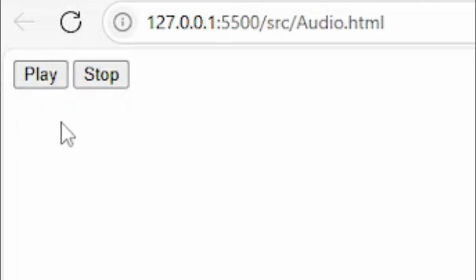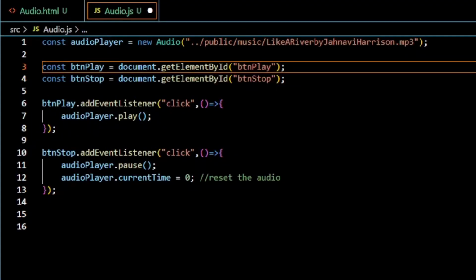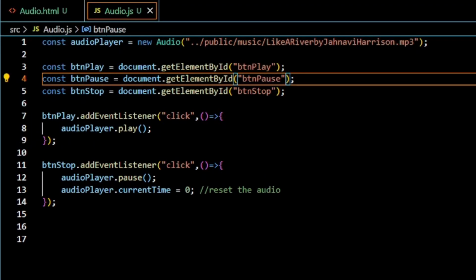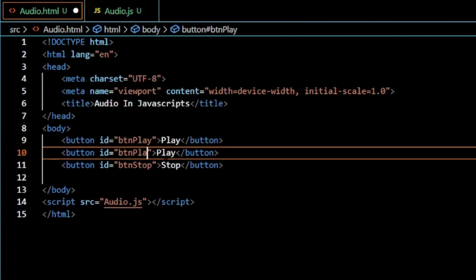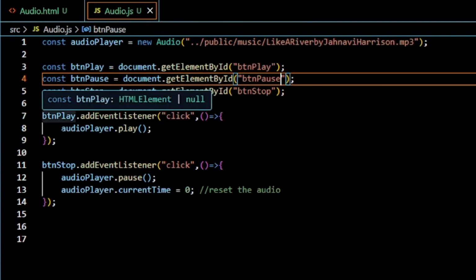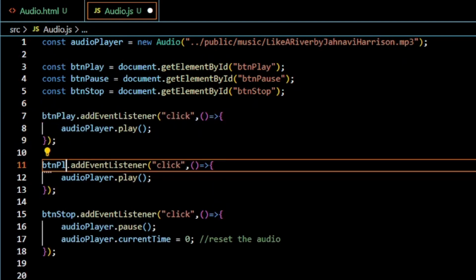So our stop button is now working fine. Now let's move on to our pause button. The pause button we have already created, right? So it's the same logic over here, just we don't need to reset the time in case of the pause button. Now let's check it out.